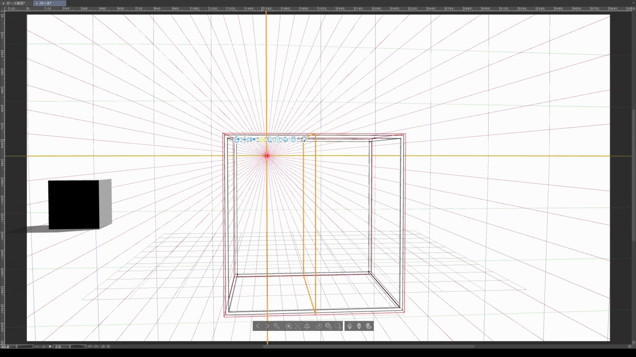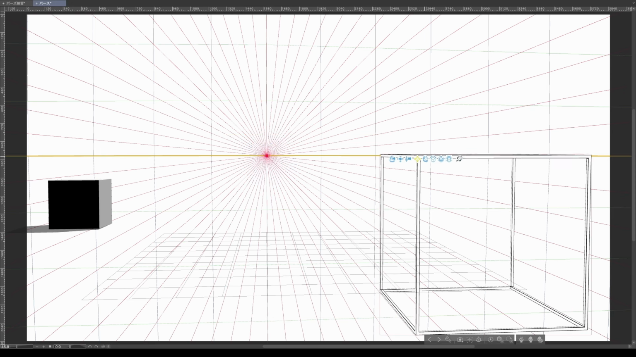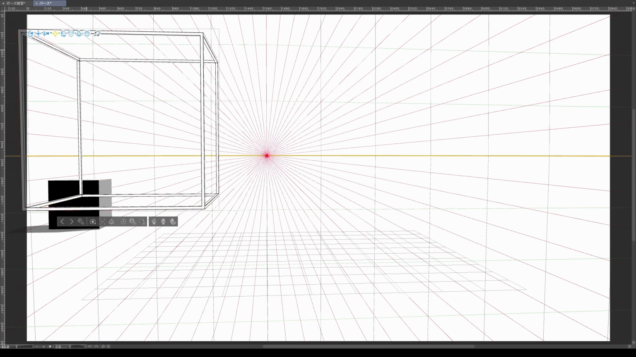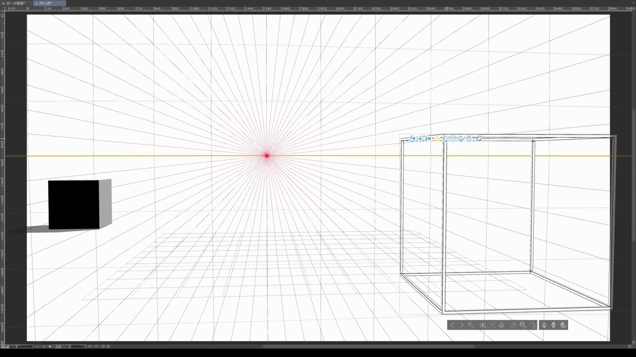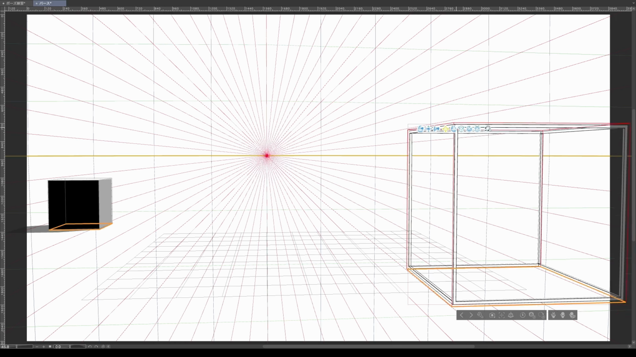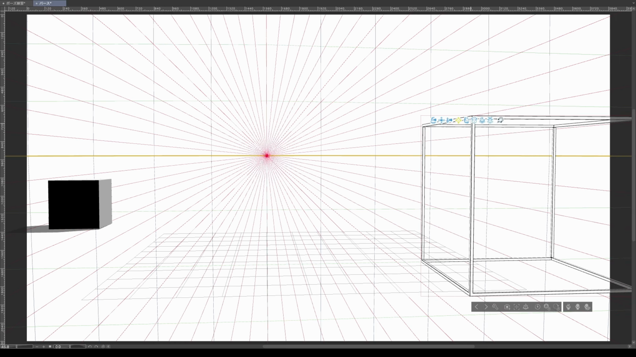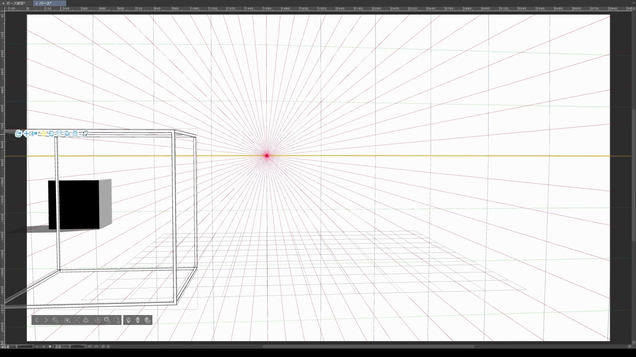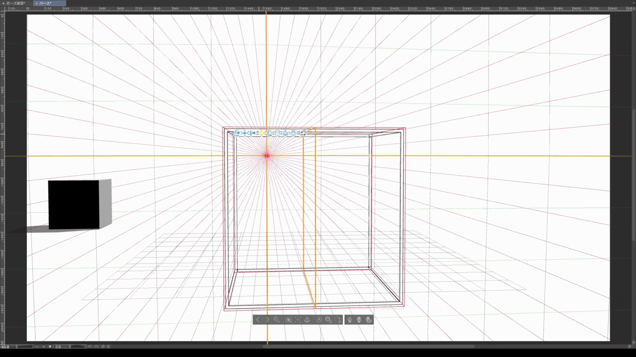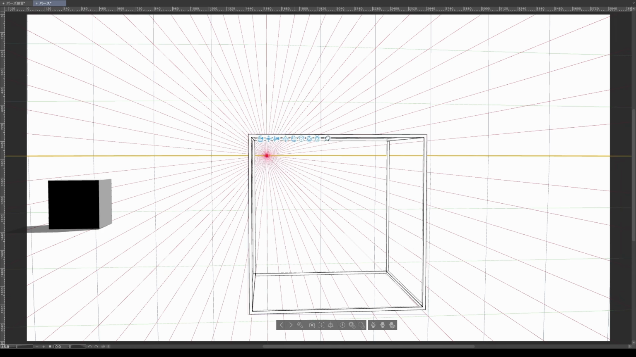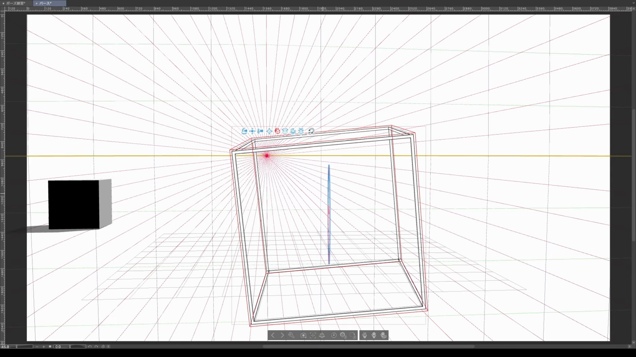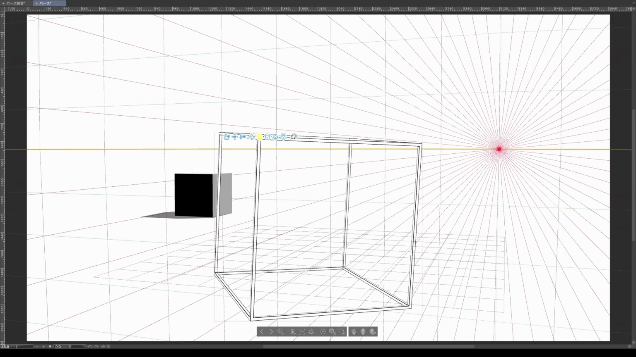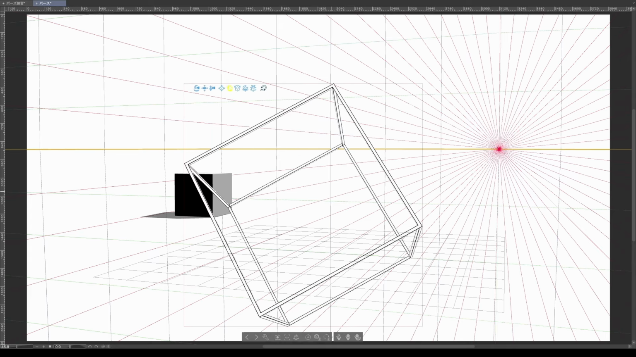So this first one, I'm just moving the object across the canvas, and obviously as I move it, it's matching the perspective of my viewing point. On this side I can see the left side of the box, but if I move it to this side I can see the right side of the box. That's what it's doing. This next one is rotating the box in any way I like.